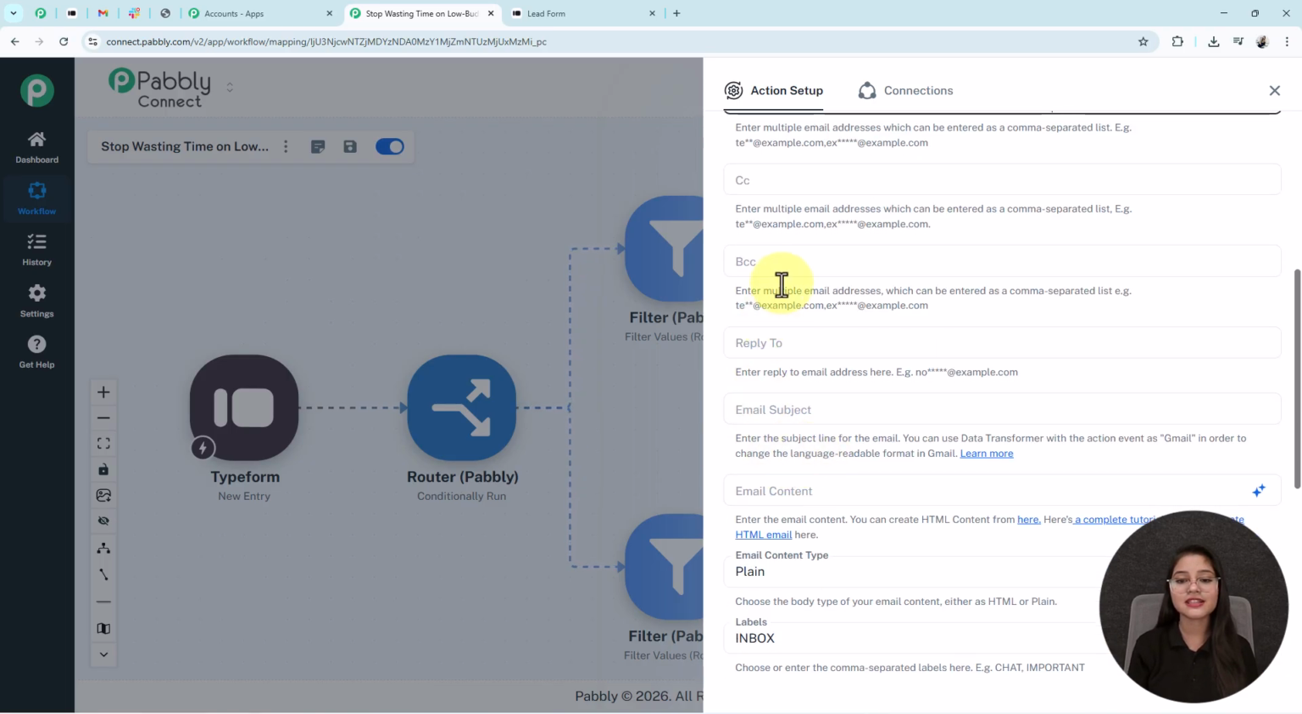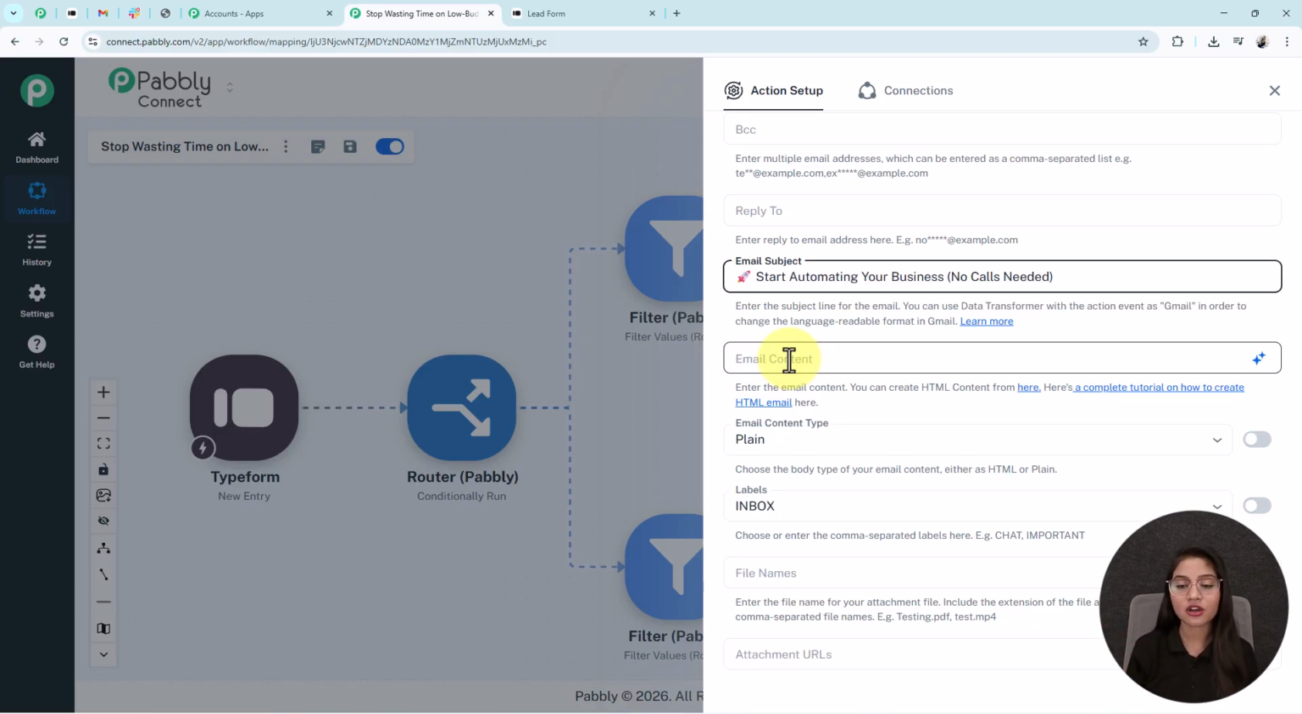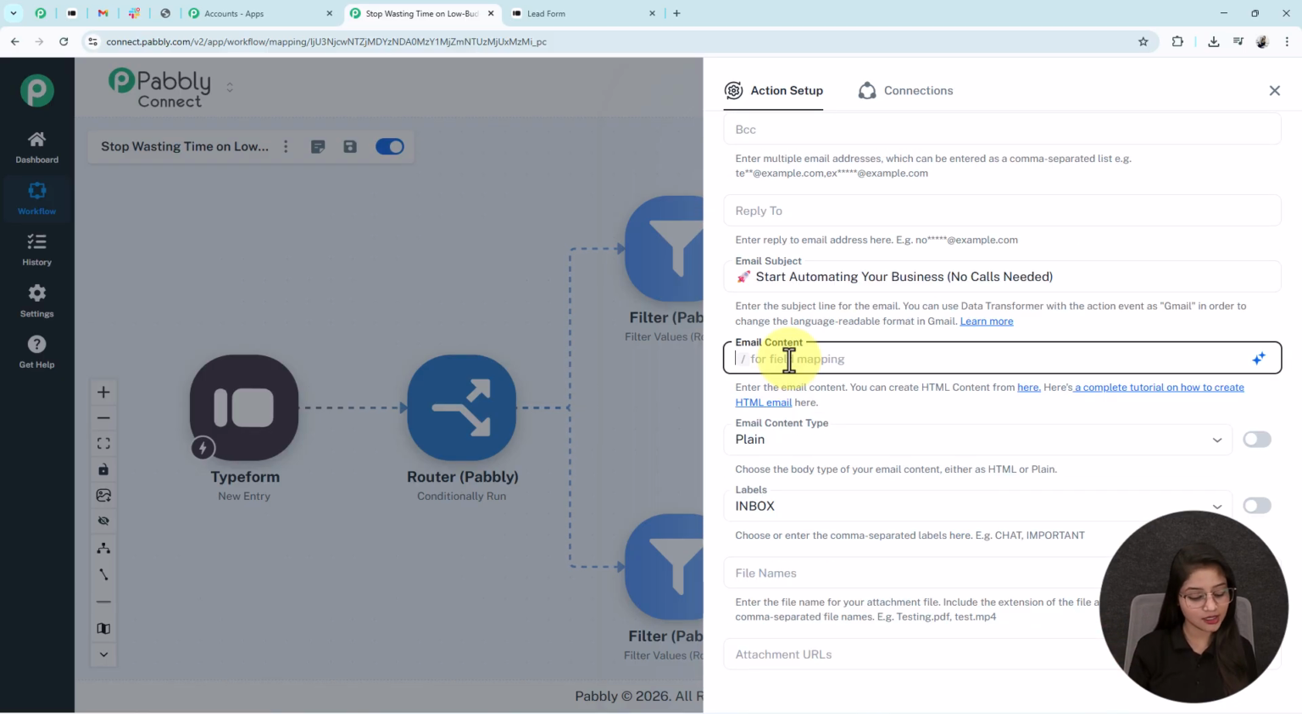Now the CC, BCC and reply to is not a required field, so I am leaving this blank and going to write an email subject in this field: "Start automating your business, no calls needed." Next is the email content field, where I am going to enter an email content.